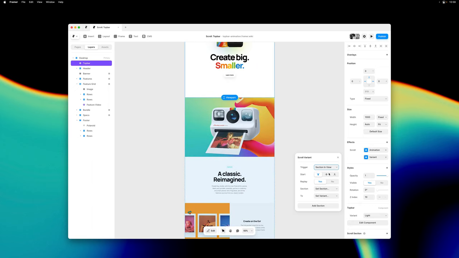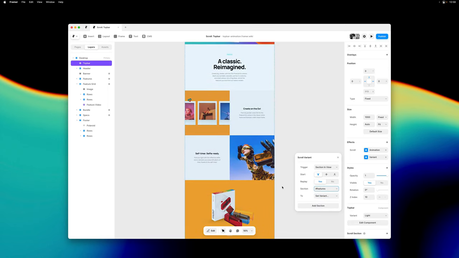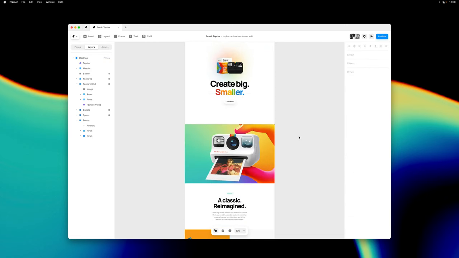The section right below the banner is called features, but it matches the light theme of our top bar, so we don't want to switch to this one just yet. Instead, we want to go ahead and select the bundle section, which is the yellow section. And from here, we can set the variant to be yellow. And this might be another good time to give our webpage a little preview.